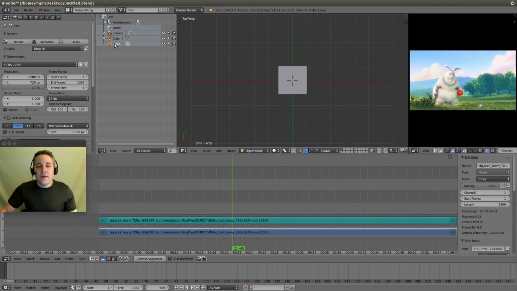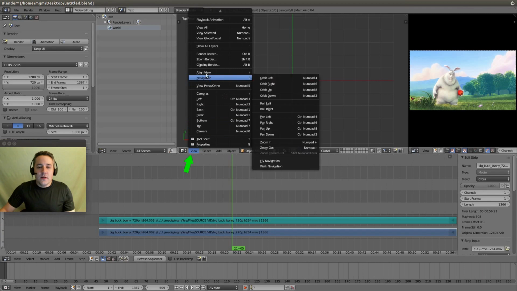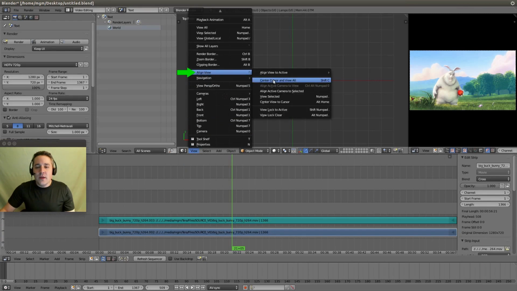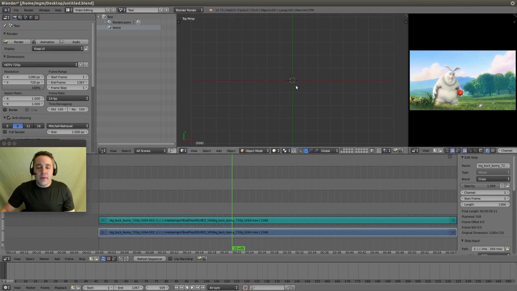Click on any of the objects and select Delete. And now we have an empty 3D viewport. So what do we see in the center of this viewport? This is called the 3D cursor. And we want to make sure that it's completely centered. The way we can do that is we can go to View, go to Align View, and select Center Cursor and View All. And that will place the cursor at the 0 coordinates of the X, Y, and Z.